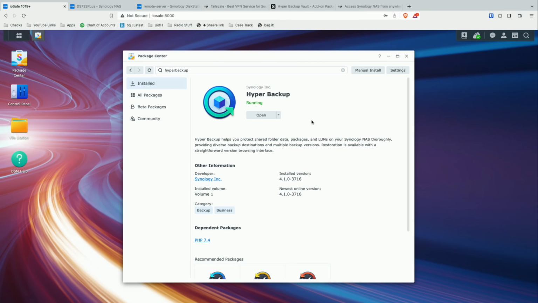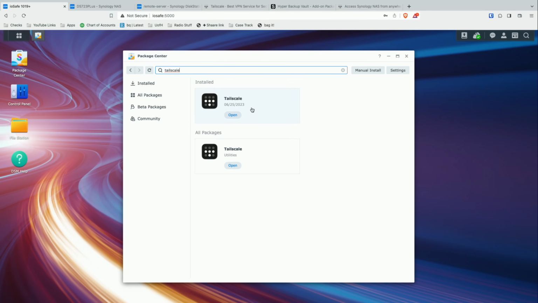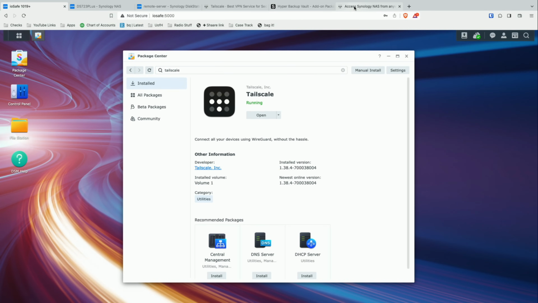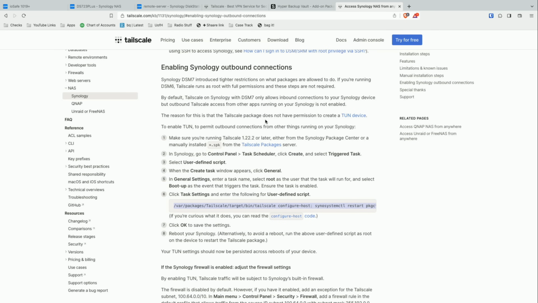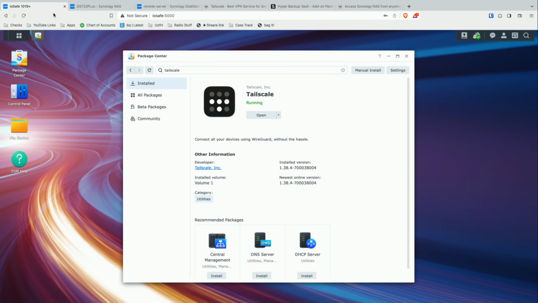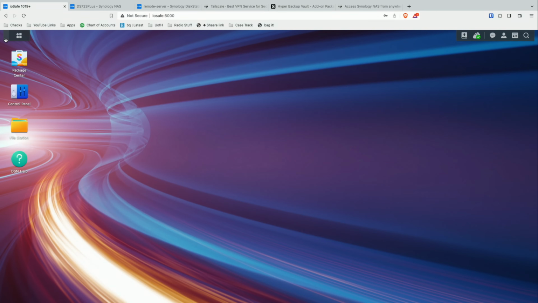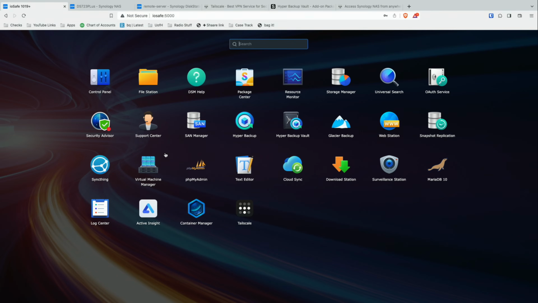So now on the source NAS, we're going to make sure that Hyper Backup is installed, and it is. And if you wanted to use the Tailscale VPN, you'll want to install that from the package center. And then of course, go through the process I described earlier for fixing the outbound connection issue. And once you have all that installed, the next step here is to set up the backup.